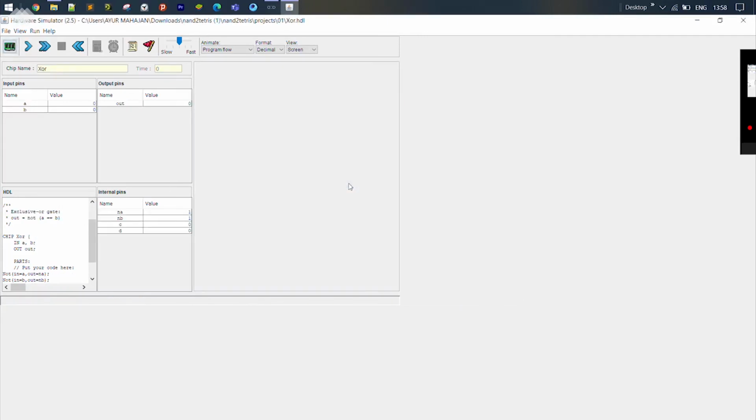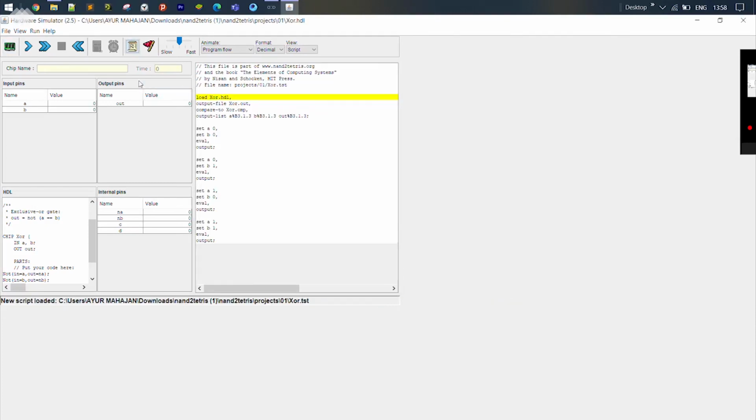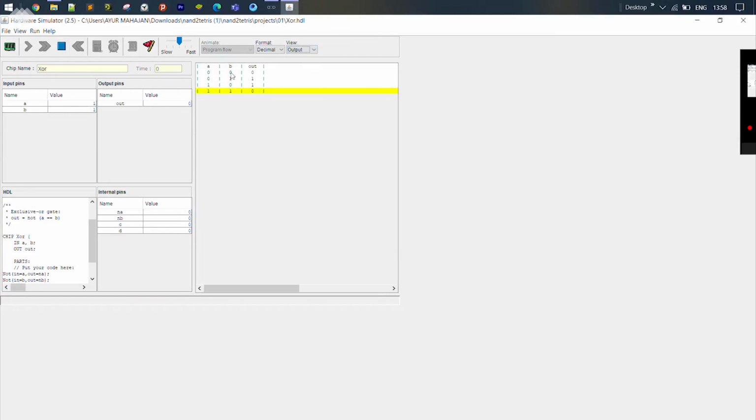Now it's time for XOR. Execute, output. In XOR, if two terms are same, then false. If 0 1 or 1 0, it's true. So this is the table of XOR.